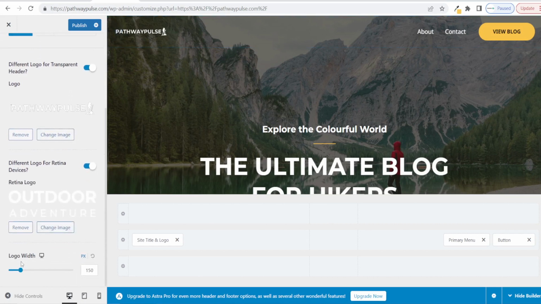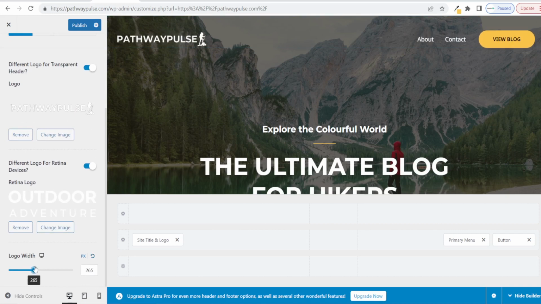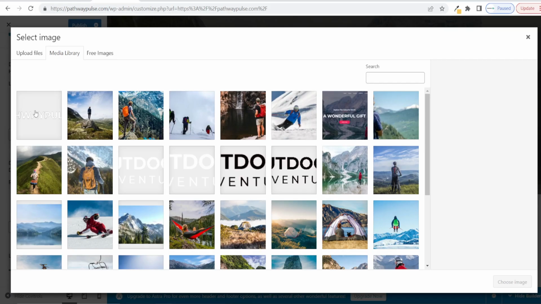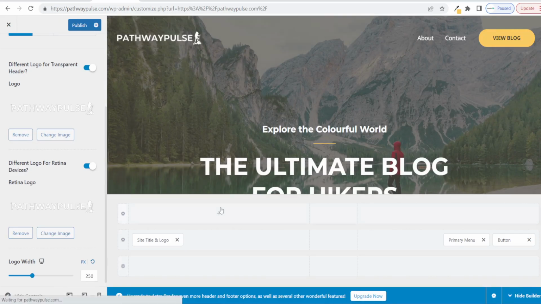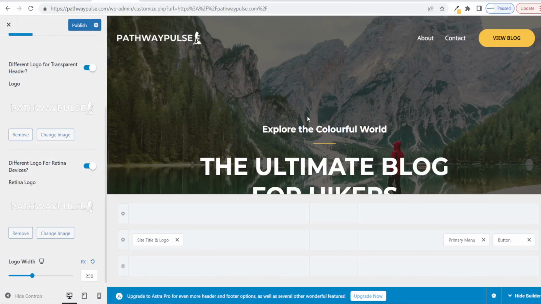You can go and change the logo size. So if we go to logo width, we can make it a little bit bigger. So I'm going to make it around 250. So we're just going to come in here and type in 250. Now where it says retina logo, you are going to want to replace this as well. So I'm just going to choose my logo and click on choose image. So our transparent header is looking good. So we are going to leave it like that.